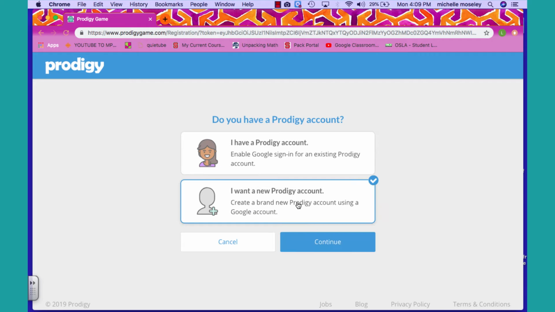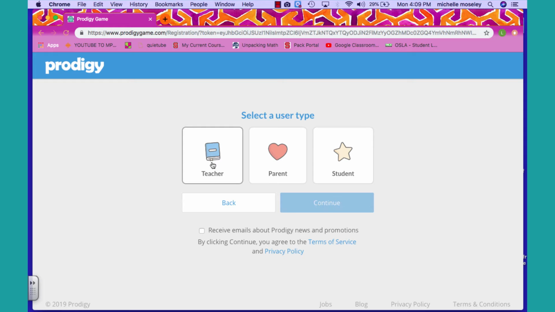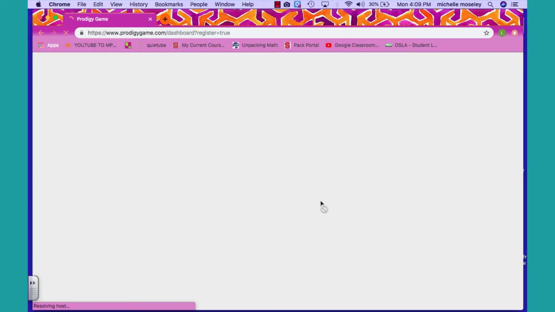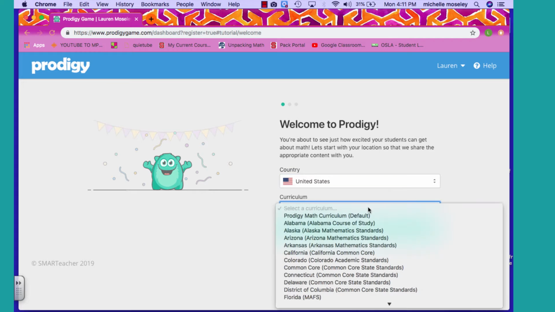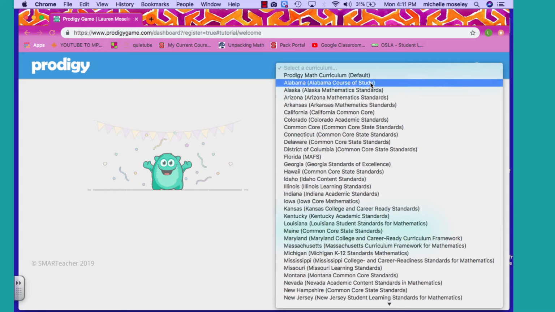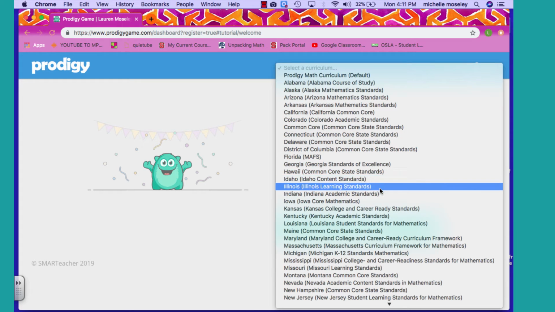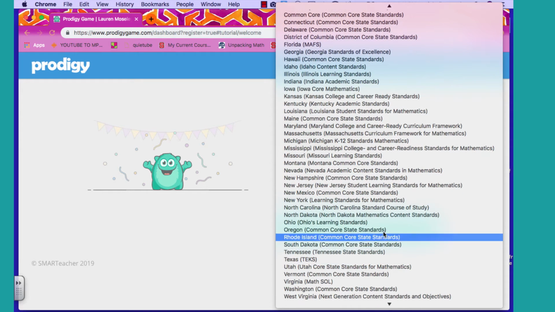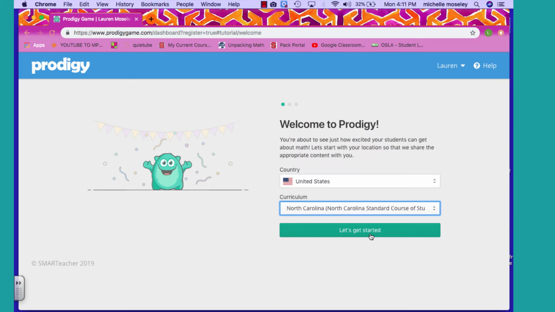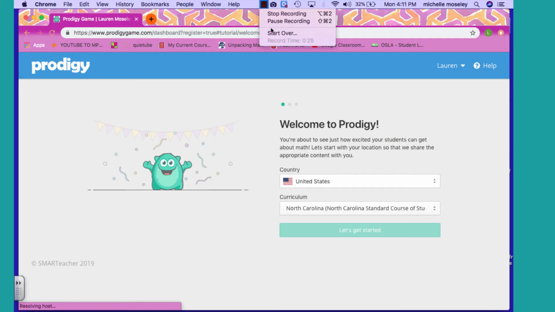You will then be prompted to create a new Prodigy account. You will select that you are a teacher again, and then it will automatically take you into the dashboard. Okay, on this welcome page, you will be able to choose the country in which you teach, as well as the curriculum that your district follows. And as you can see, there's a variety of state standards as well as Common Core is an option. But since I teach in North Carolina, we are going to follow the North Carolina standard course of study, and then we will press get started.